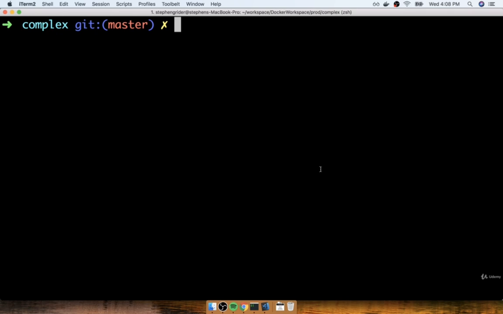Now, quick reminder, you have already created a Git repo inside of the complex directory earlier in this project, and you had used it to deploy the multi-container application to Elastic Beanstalk.